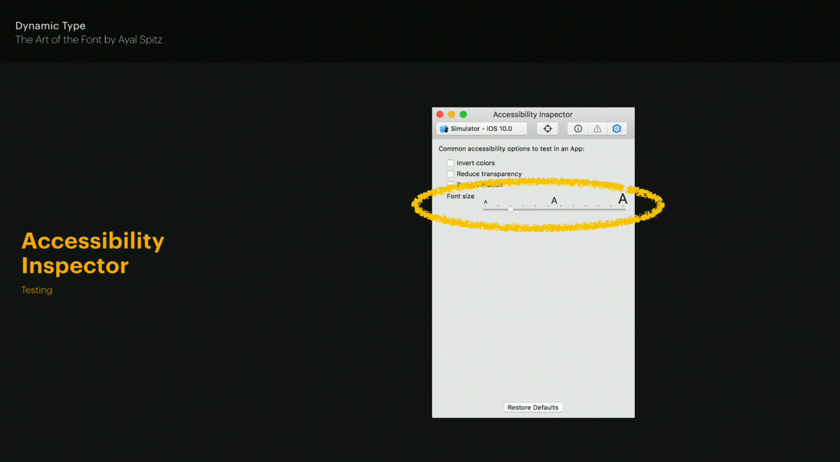It's in the Xcode menu, open development tool, and it's right there. It's accessibility inspector. Oh, the accessibility inspector is definitely there. No, this specific font size feature. No, the accessibility tool is definitely there. They haven't taken that away. That is a really useful tool.